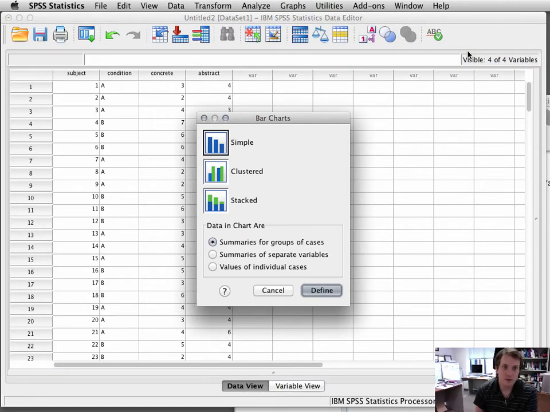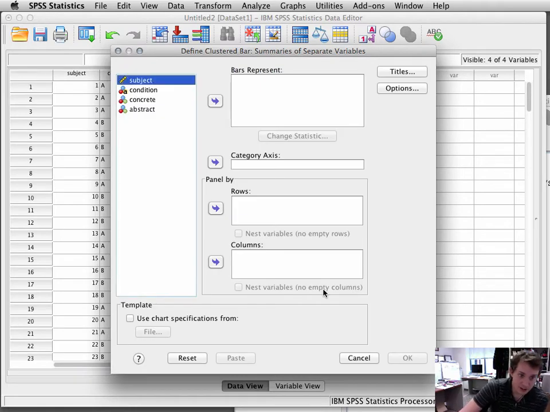Okay, now right here in the middle, it gives us the basic options for our bar chart. What we are going to want to do is to make what's called a clustered bar chart. And importantly, we want to tell SPSS that the data in our chart are summaries for separate variables. So we click on clustered and then summaries of separate variables. And now we're going to define the elements of our bar chart. Okay?